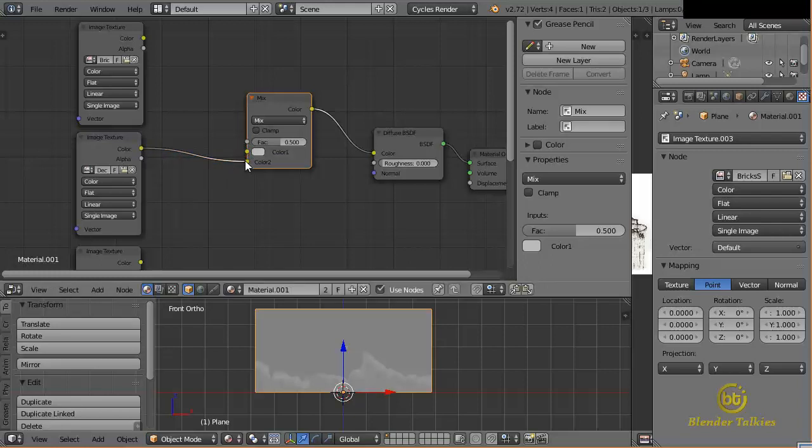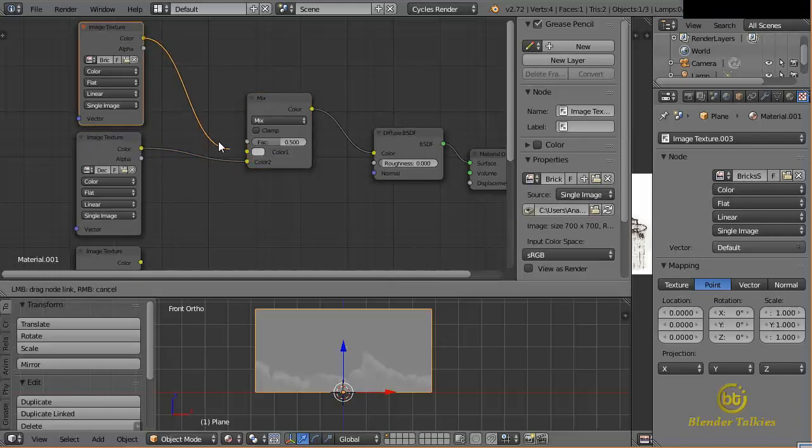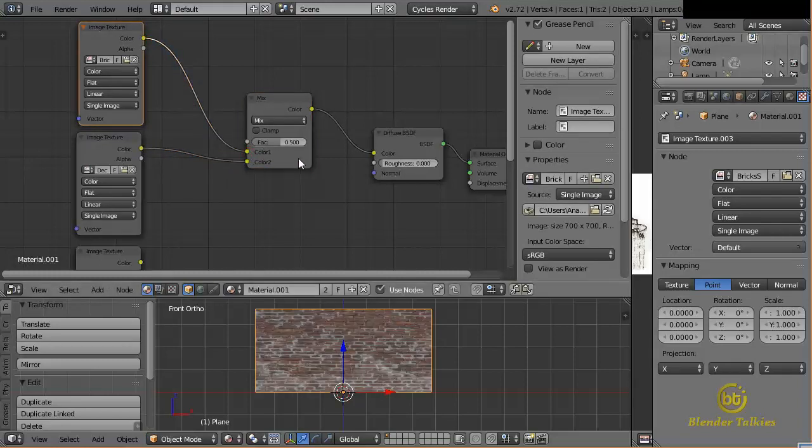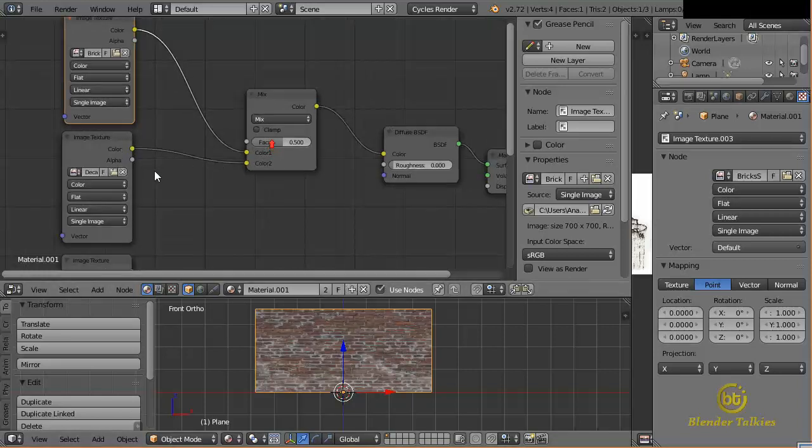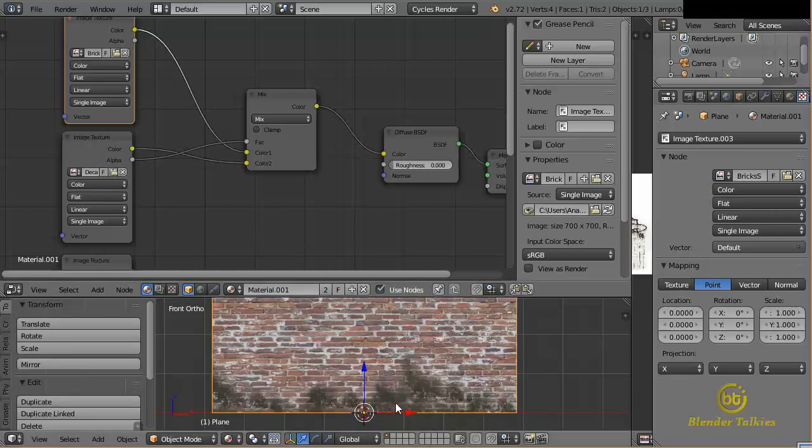Connect this input to the bottom of this one, take this output from this one, connect this one to the top, and take this alpha, connect this one to the theta. I will tell why I'm doing this, but for now you will see this decal bottom image looks good, but this brick texture has this problem.